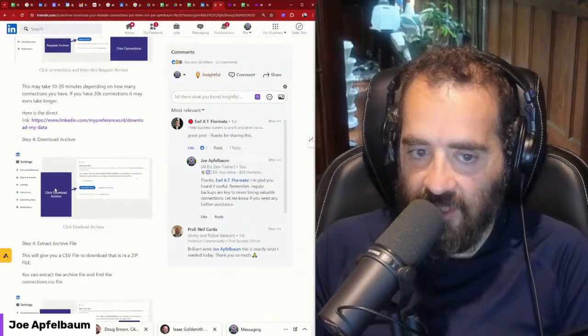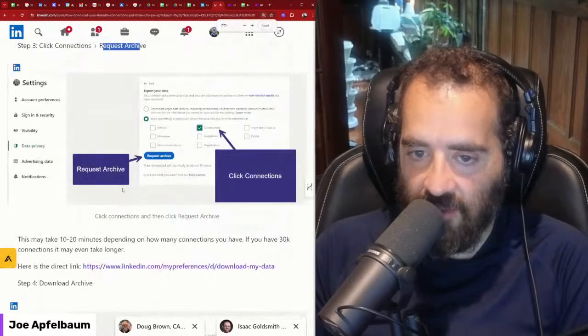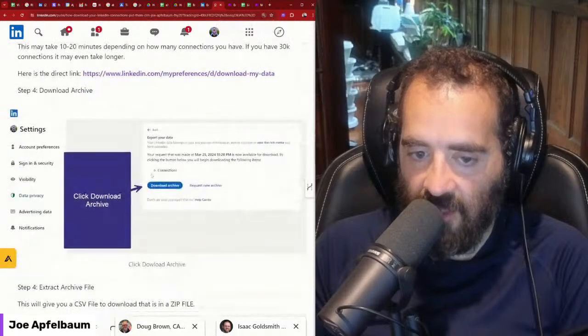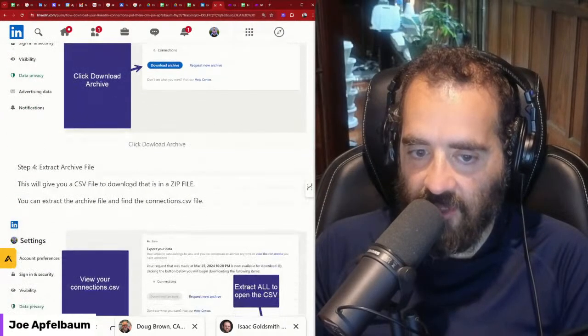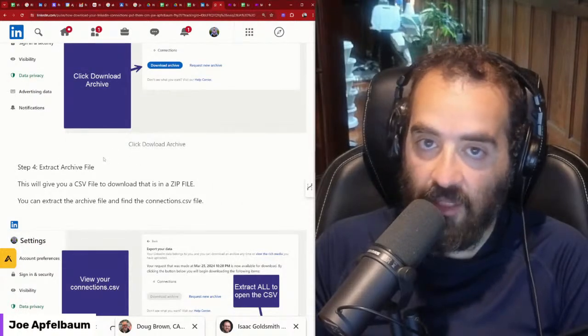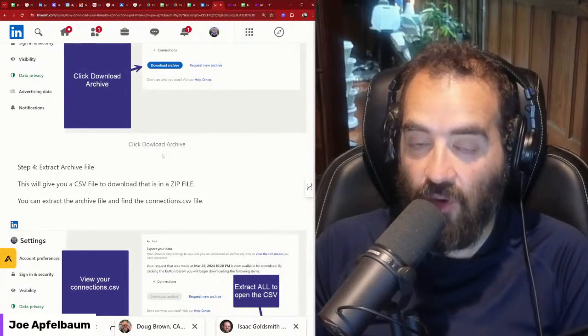And once it says download, and I show you an image of what that looks like right over here, you see request archive, and then it says download archive. Then when you press download, you're going to download something called a zip file or an archive file. You take that archive file and you unzip it.